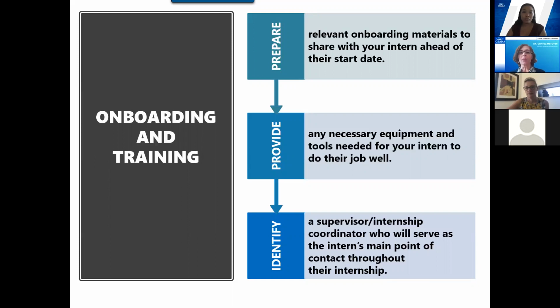But the first basic area that I want to talk about is onboarding and training. And again, we're going to keep emphasizing that this is not unique to a virtual internship. We would always want to onboard and train even with a face-to-face one. But I'm just going to give some ideas on what that might look like for a virtual one.